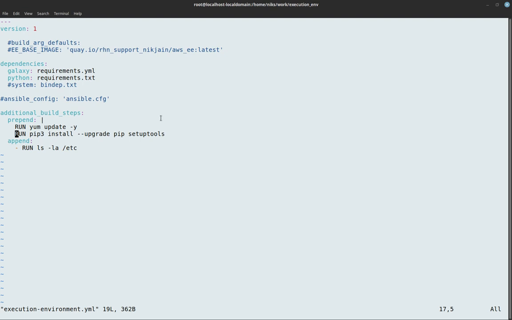If you want to put any collections or roles within your execution environment, you would define them in this requirements.yaml file. Requirements.txt is for Python; these are all the Python dependencies that you want to put in your execution environment. If you want to put any Python libraries that you think you may want to use in your playbooks, or for any other purposes, then you can put those Python libraries in this requirements.txt, and then while creating the execution environment, those Python libraries will be put inside your execution environment.